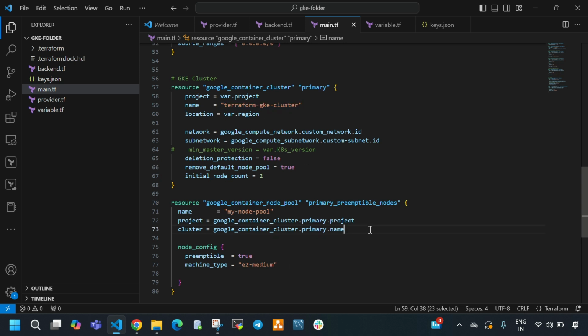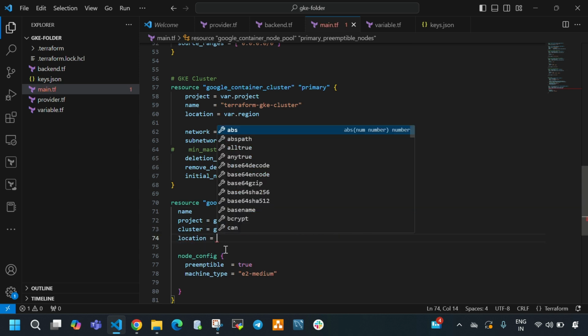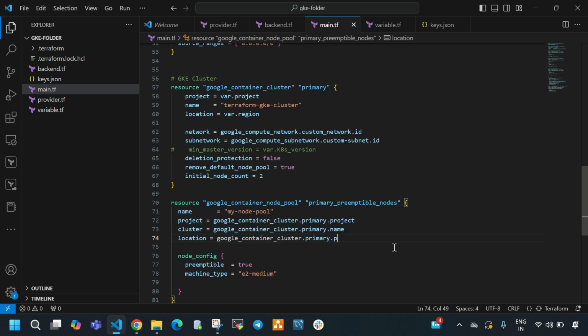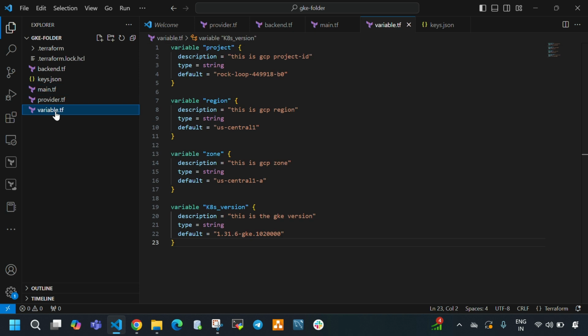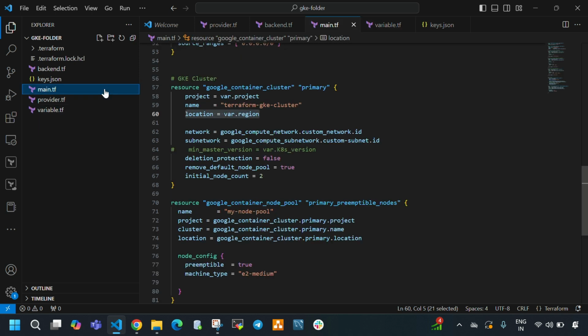Okay, so now location. Here, instead of project location, this location will be it. So it will take this location. So here we are going to take location from the variable.tf file, right? In the variable.tf file we have given the location like US Central 1 with var.region. So it will take US Central 1.